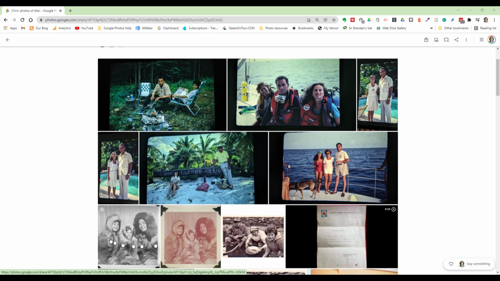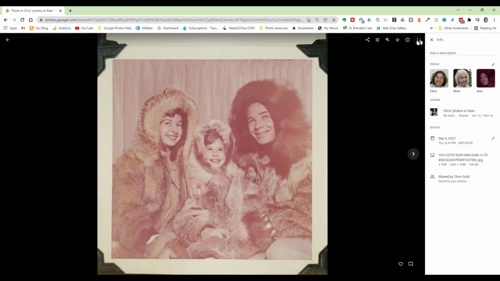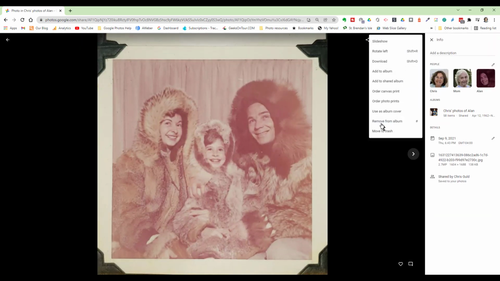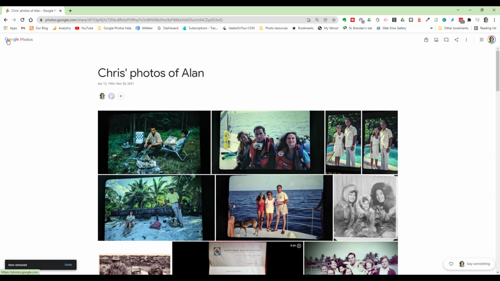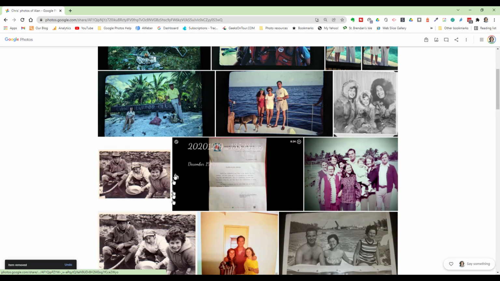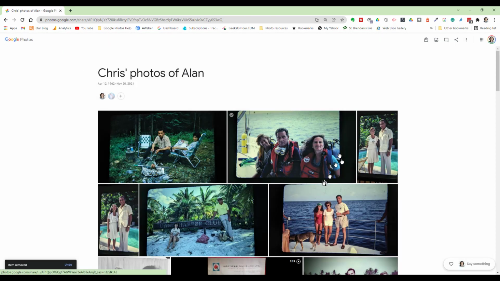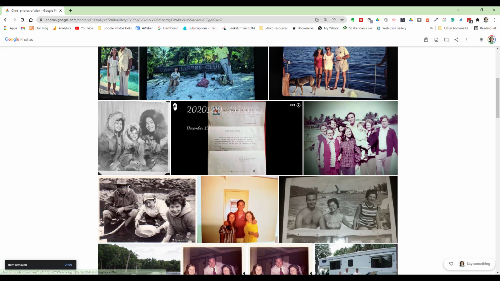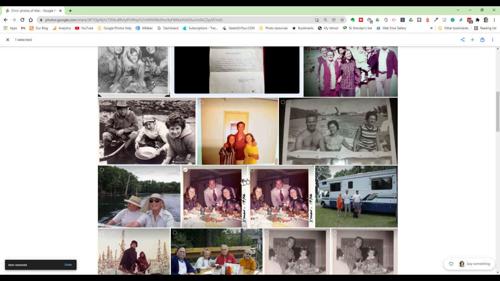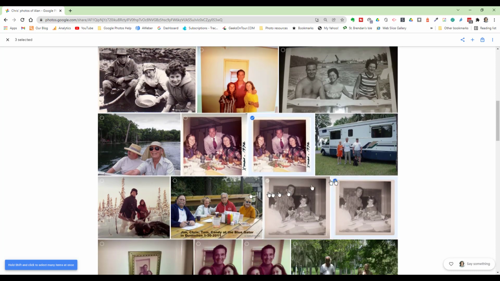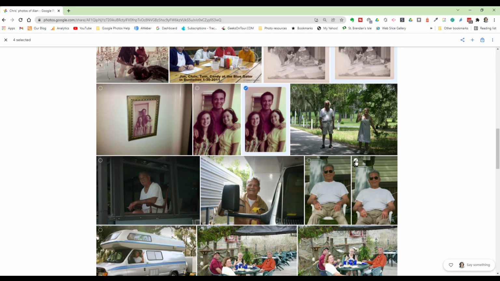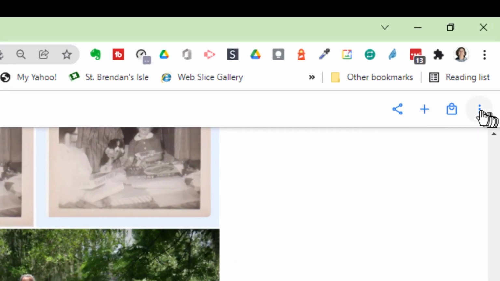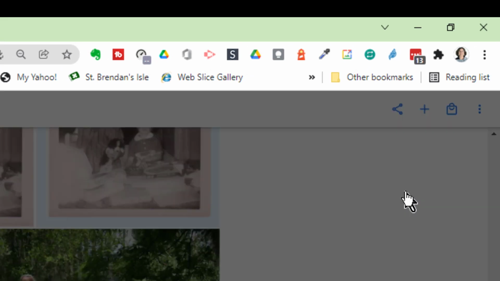So, for example, I have two of the same one. I'm going to remove this one from the album. I'm not deleting it from my library. I still have that picture, but there's no need to send him two. And you can do that more than one. This one, and this one, and this one. Lots of duplicates in here. So I'm just deleting a few. And now I click the three-dot menu and remove from album.